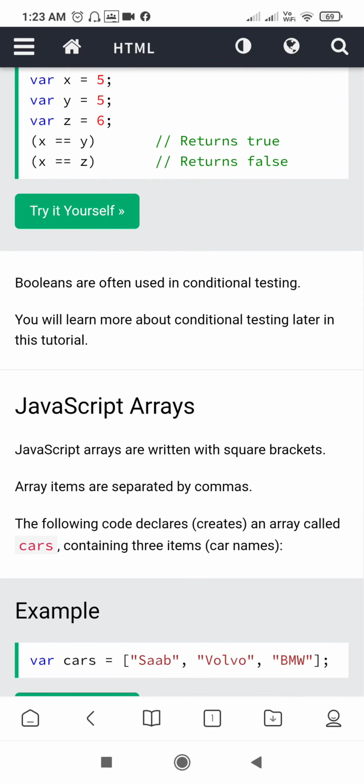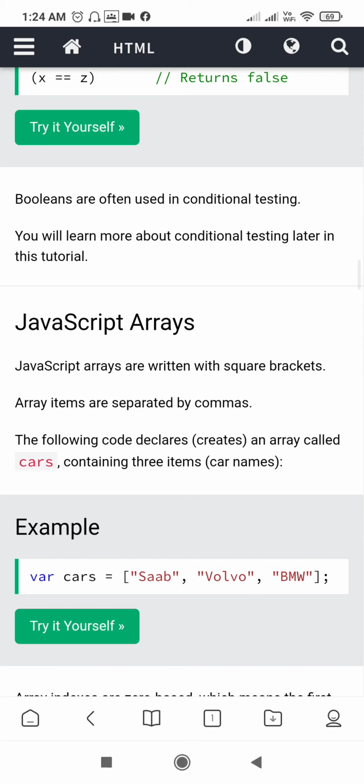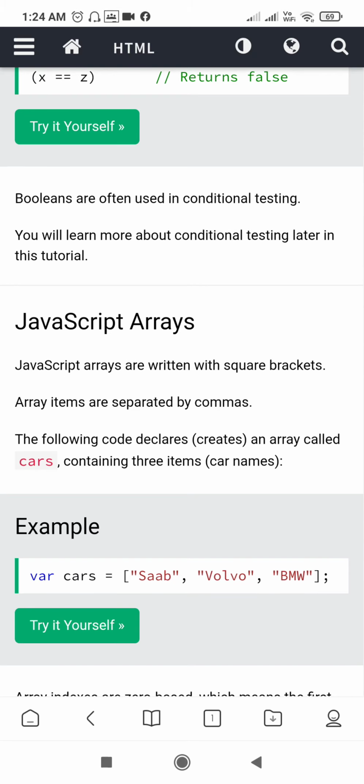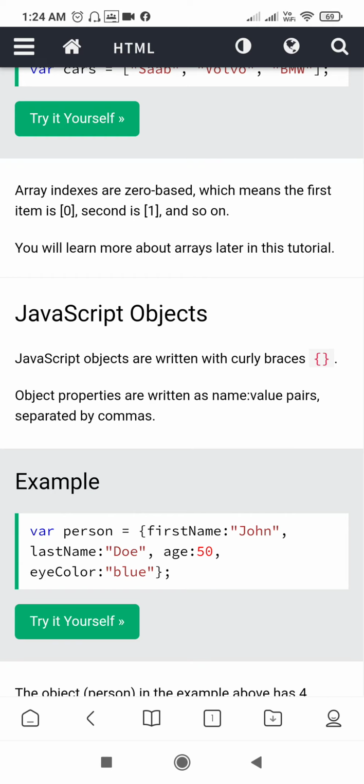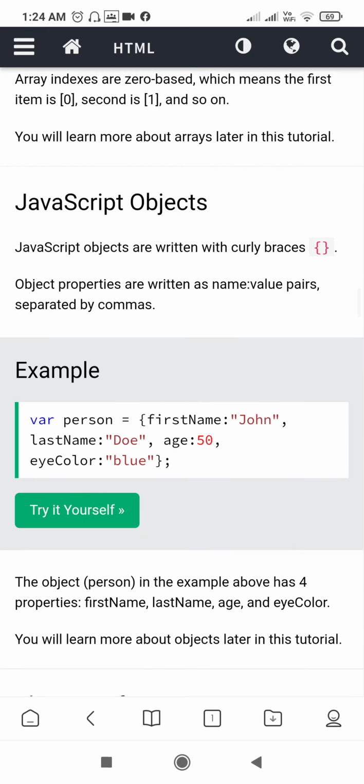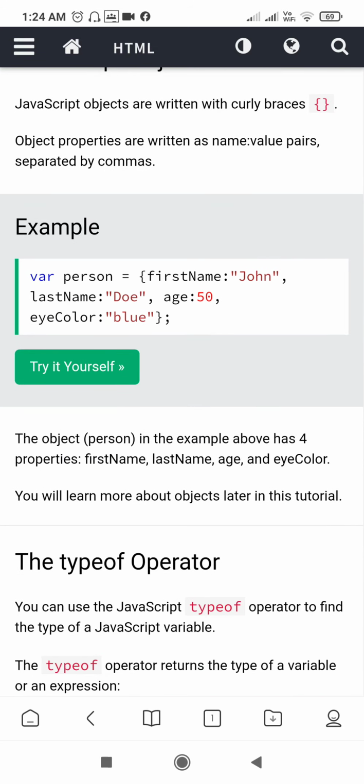Next is JavaScript arrays. Arrays means what? Here you can declare different values under the same name. So here is one array named cars. Inside cars there are different cars: Saab, Volvo and BMW. Next is JavaScript objects. JavaScript objects are written with curly braces. Object properties are written as name-value pairs. So this is first name John, then last name Doe, age and then eye color. Okay, this is about the JavaScript object.